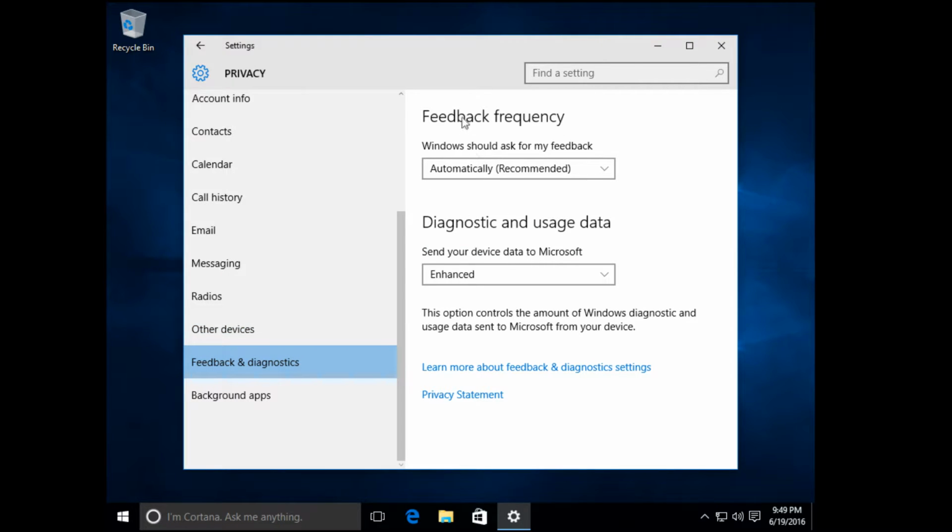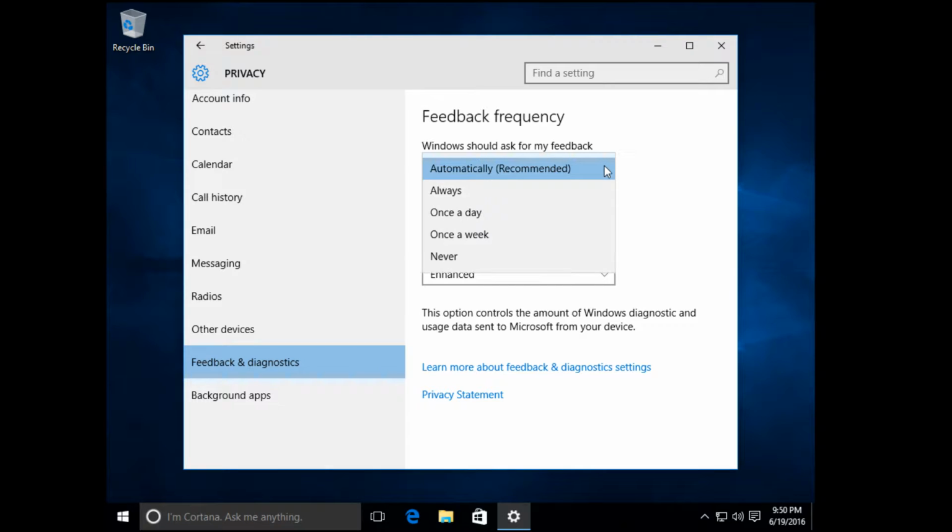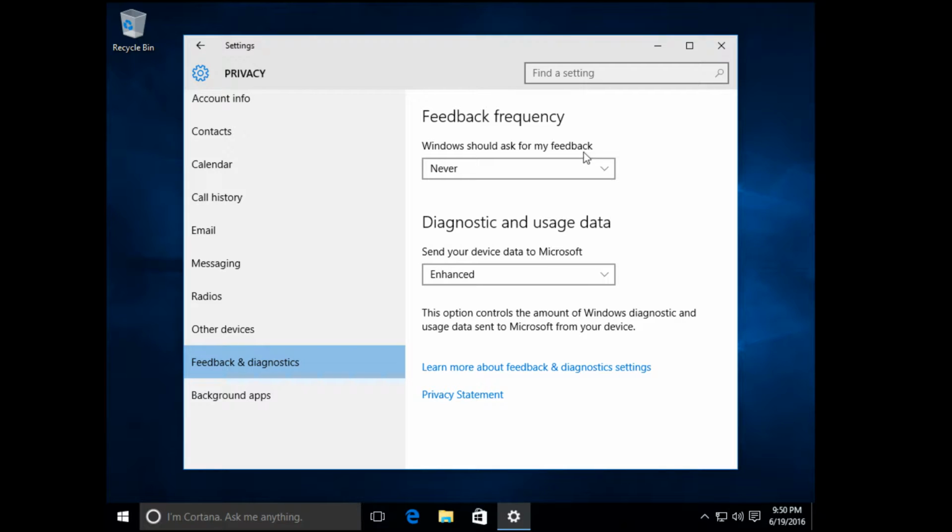Okay, and here we go. Feedback frequency. Windows should ask for my feedback. I'm sorry, I had frequency in my head. Never. Don't want to send it. And it's not them asking you, that's just asking your system for information.